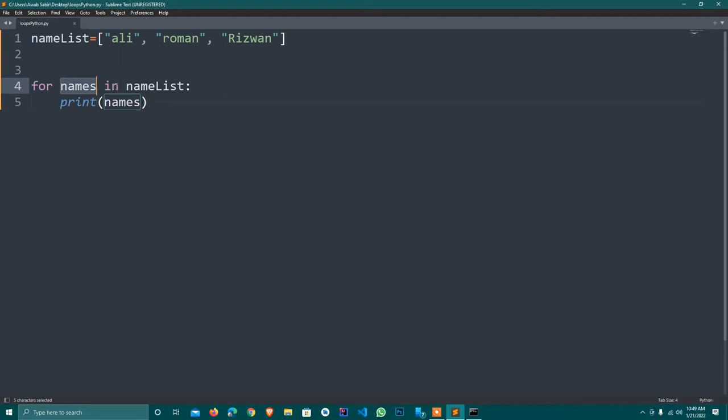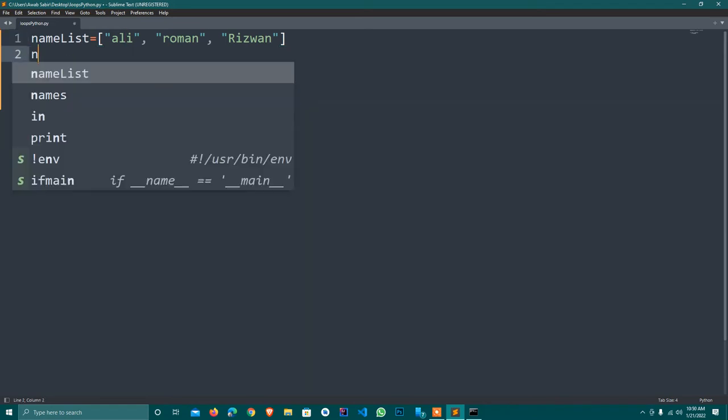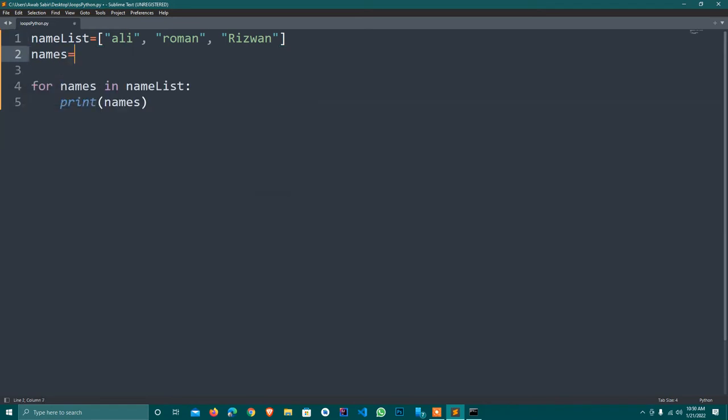Here is the variable "in", which is a keyword used in Python, and the name list. It will automatically execute and check where the name list is. It will reference here and reach index 0. Where is index 0? If the name written is Ali, it will take Ali and set name is equal to Ali.